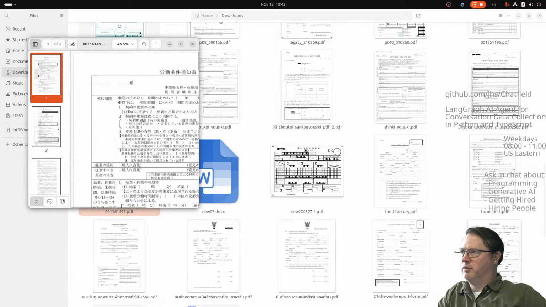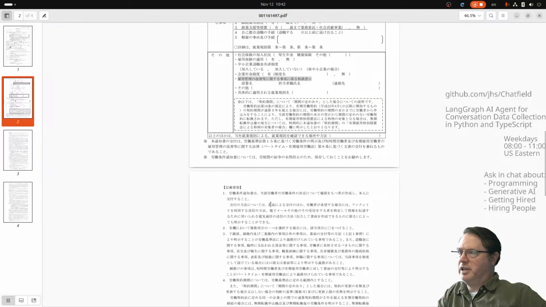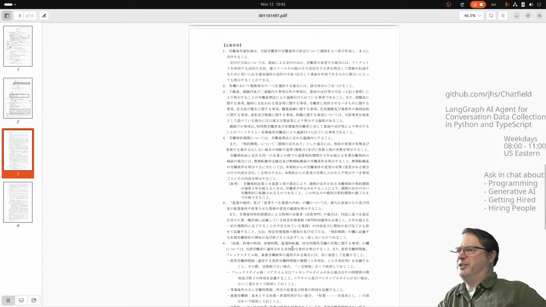Got a Japanese form. We're going to crush this Japanese form. What in the world are we going to do here? It's going to be easy. Look at all these instructions. It's going to be super easy. So that's the goal. That's where we're going.